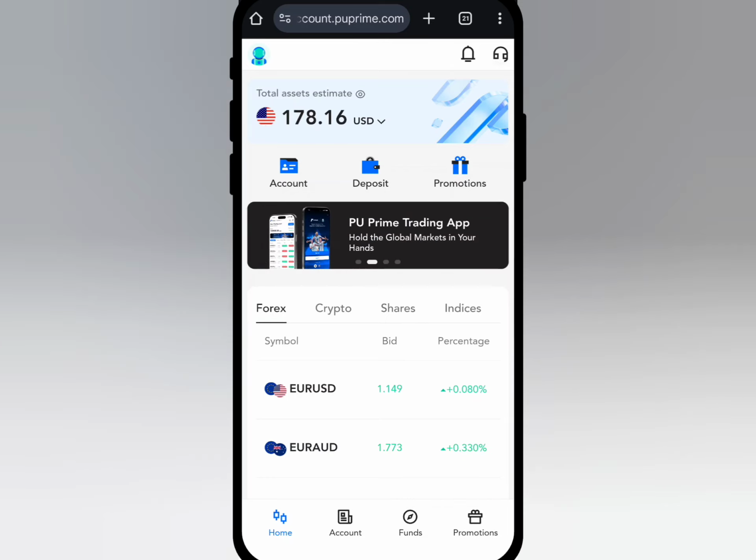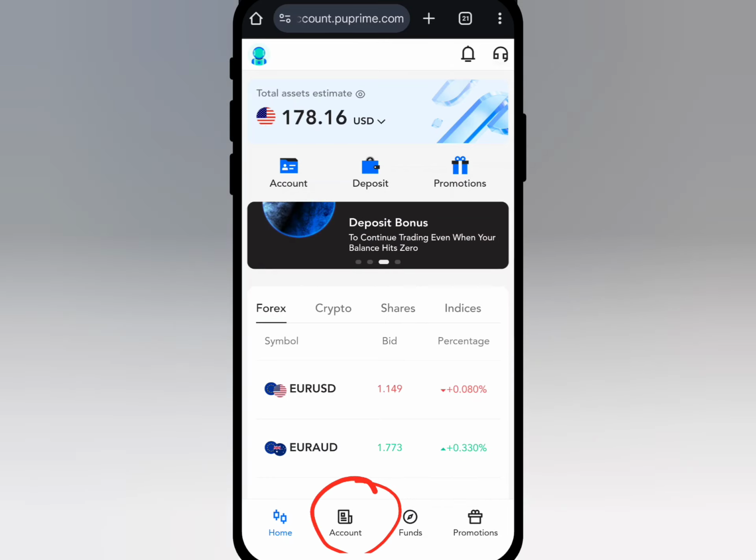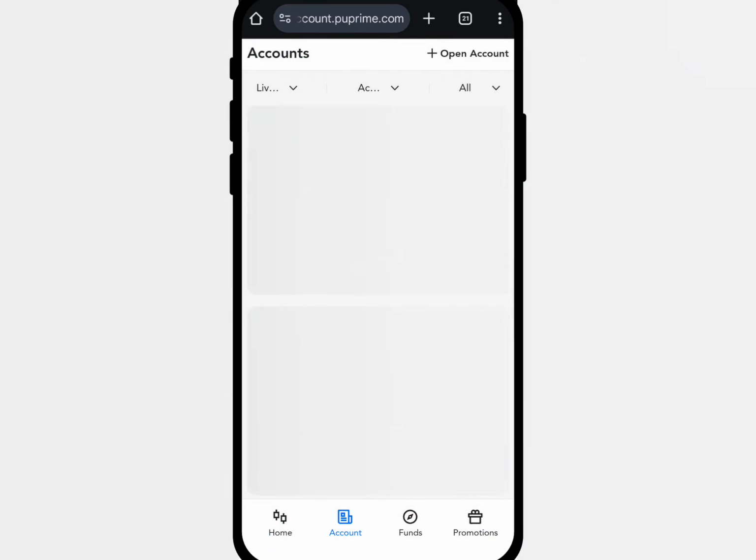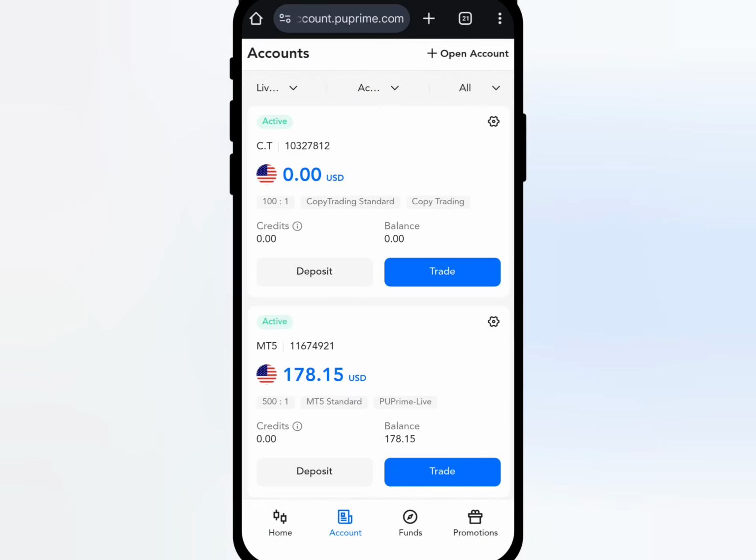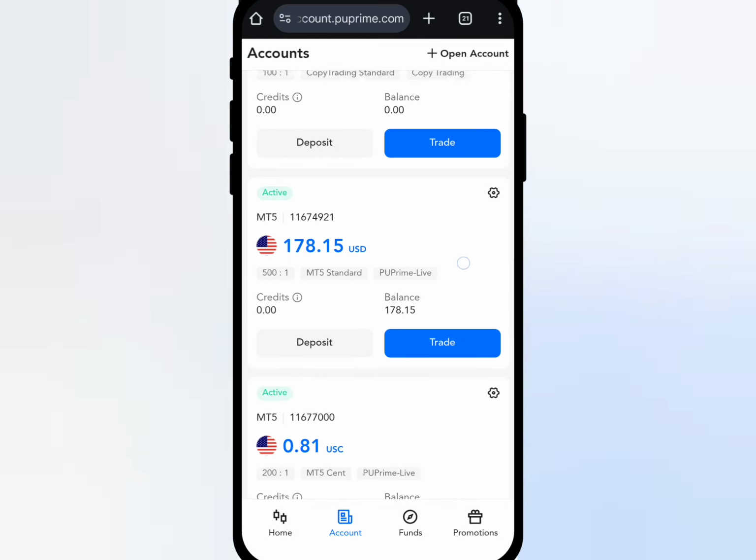Make sure you come to this particular account. You can see my account. You come to accounts, then you need to just open an account, which is standard. All these ones are dollar accounts. Right now, let's go back to how you can open accounts on Cent using copy trading.